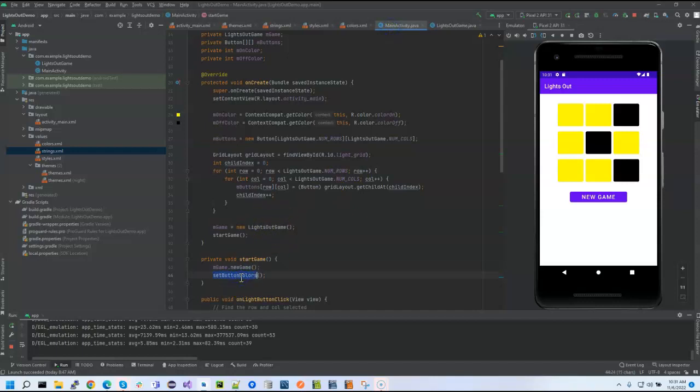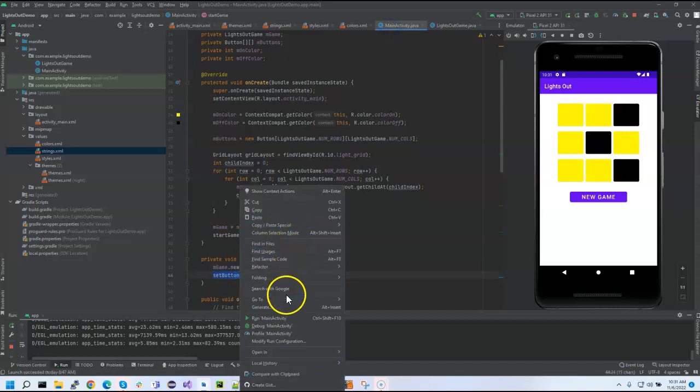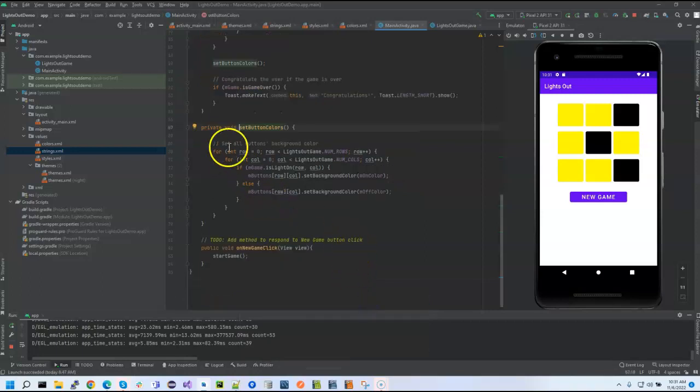And then set button colors, let's go into it. So set button colors goes through all of the rows and columns, goes through all of the buttons and checks if it's on, and if so, it sets it to the on color. Otherwise, it sets it to the off color.